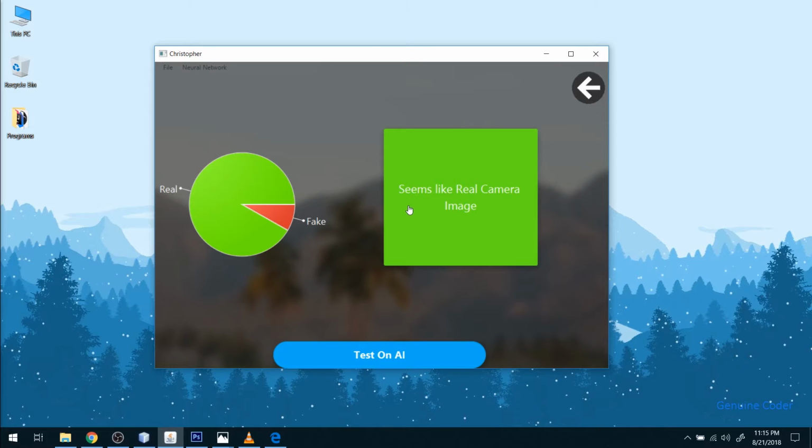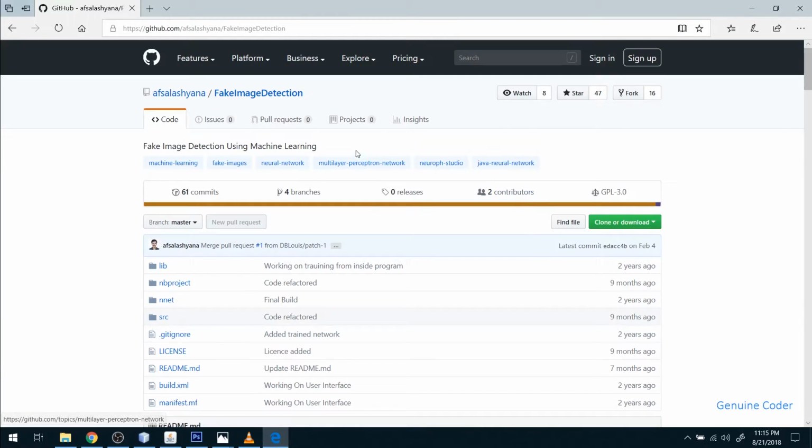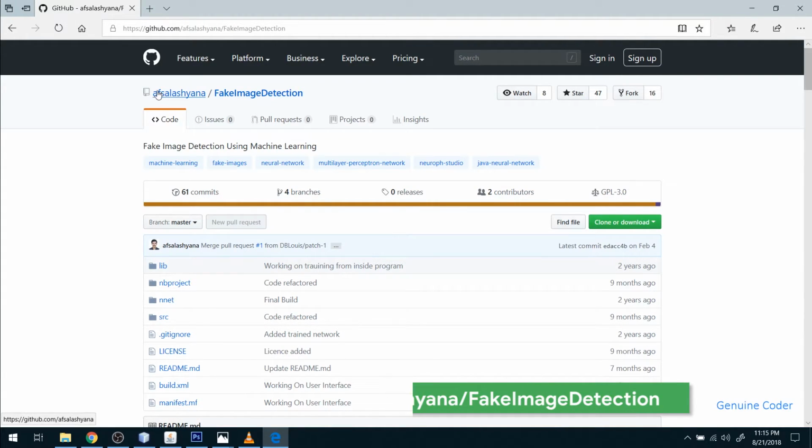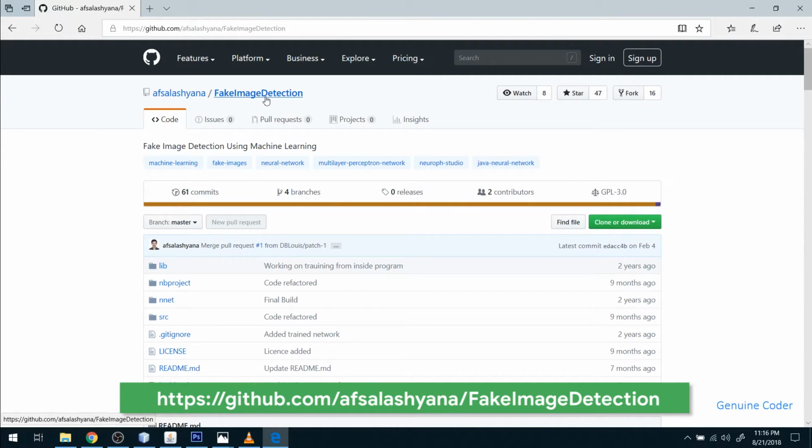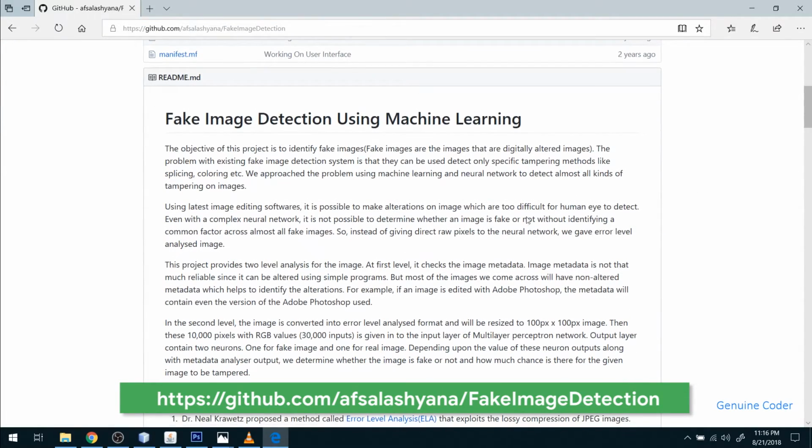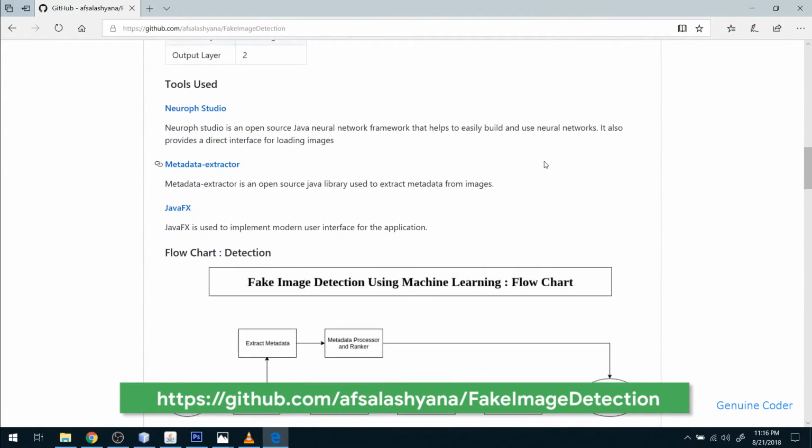So far here in this step, we haven't used any neural network or machine learning for this result. This is the initial report of the image based on its metadata. Let me just show you the GitHub page of this program. This is my GitHub page, and /fake image detection is the link. I will post this link in the description. In this link you can find the application and its explanations.